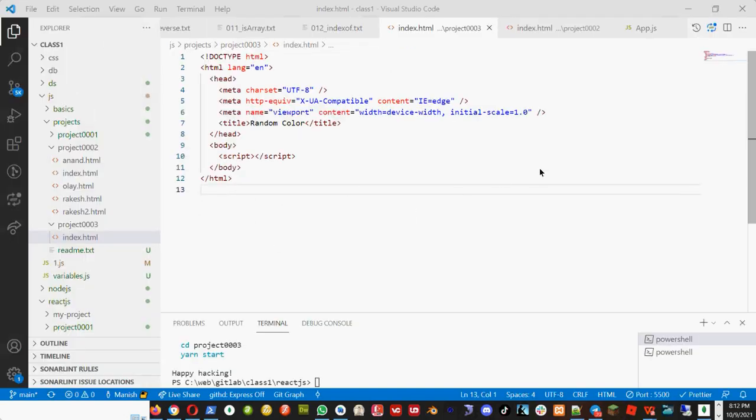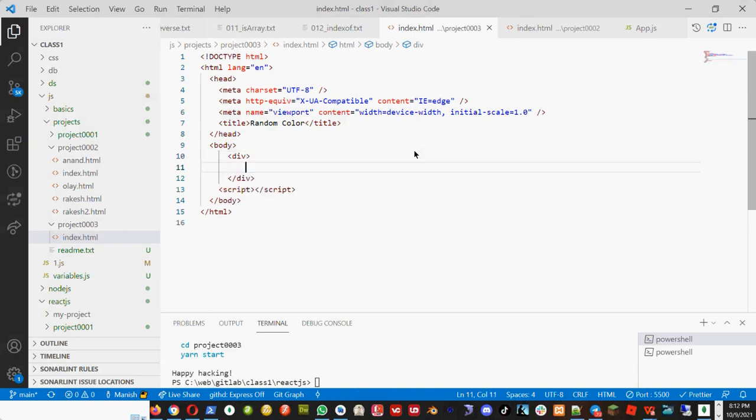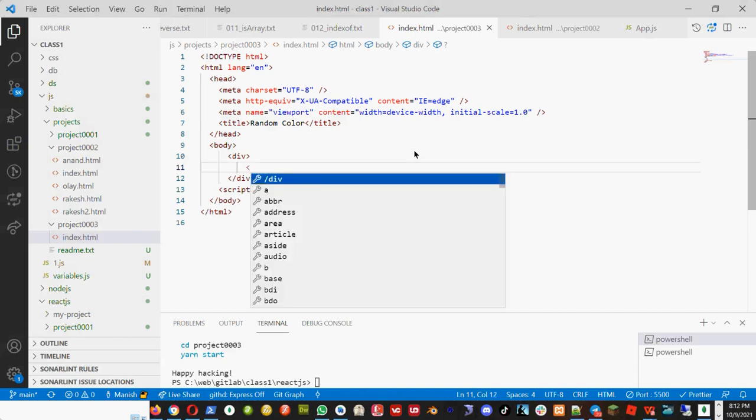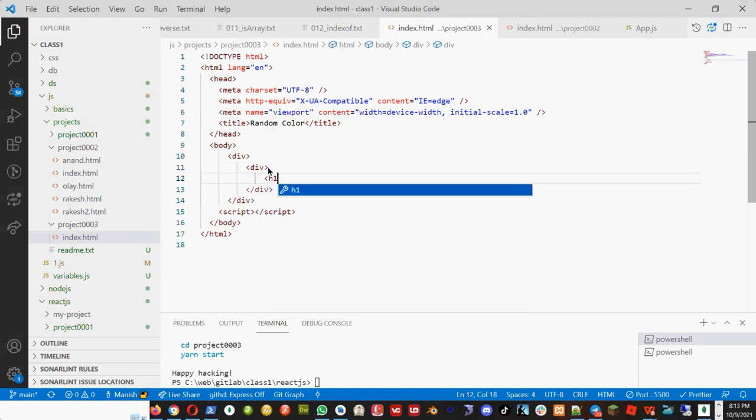Okay, random color. First I will build the HTML part and then we'll put the JavaScript part. So the HTML part will be, I will create a div. This is the main div where I will put everything, and here I will create another div. I'll give the class name in some time. Now let's create the HTML. And inside this div, I will create an h1 tag, and I'll say random color generator.